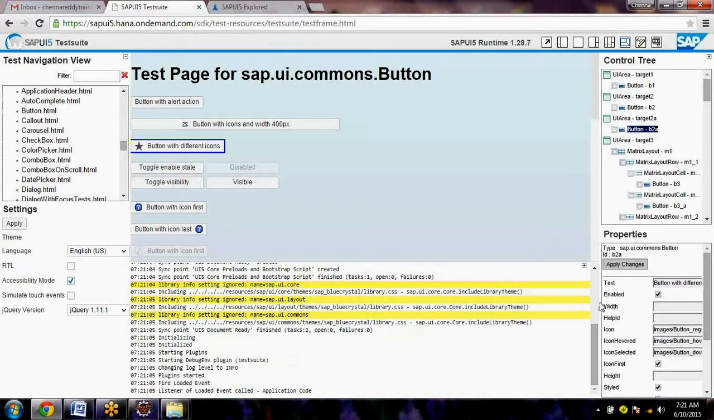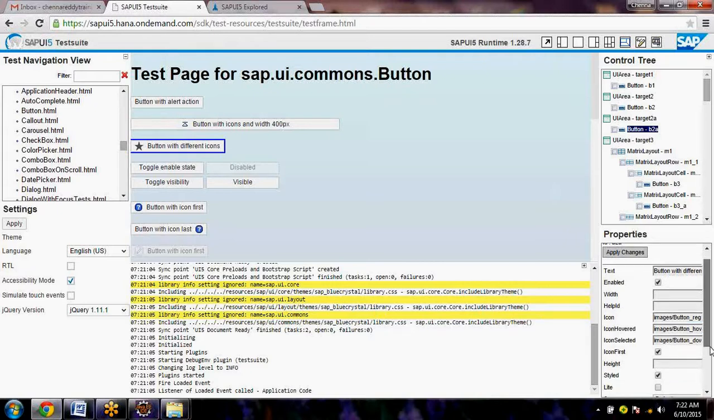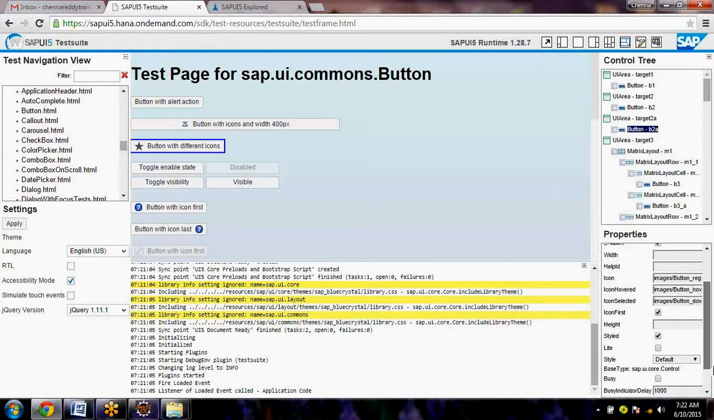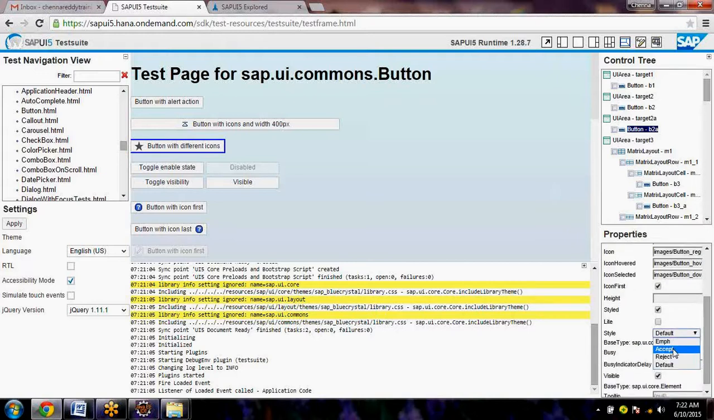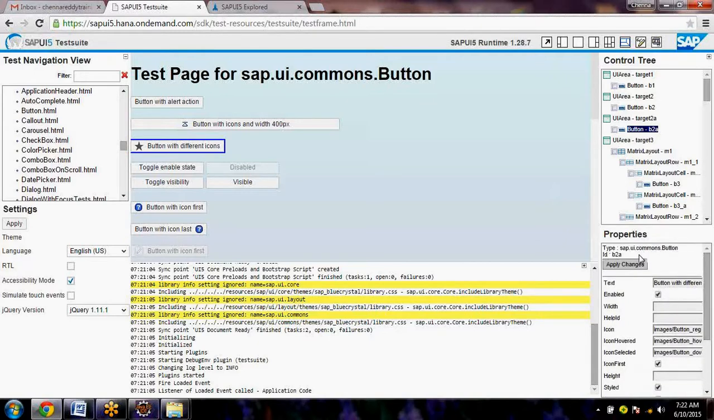Let's take the example text. Text, anyway, you can change it on the fly. So icons, if you want to have different icons, you can point them out. First icon, yes. Style default. Now let's change it to something else. Accept. Apply changes. See, yesterday I told you accept is a universal standard, right? So that color came.